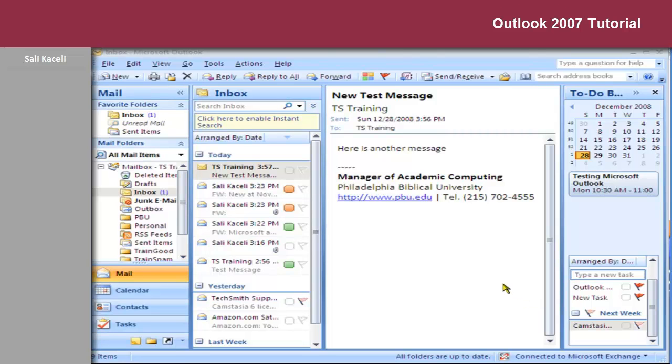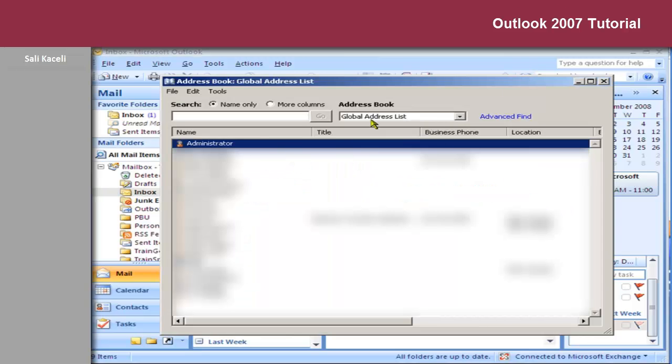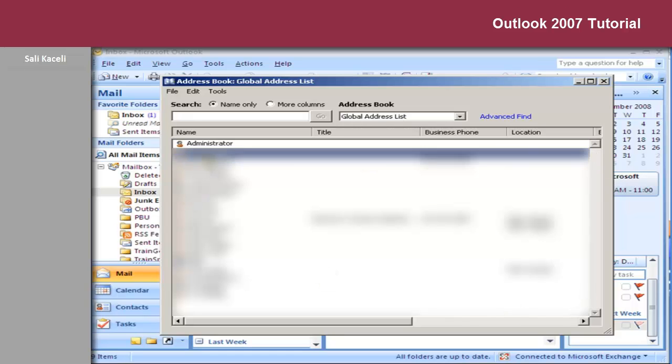Using the distribution list and the address book. The address book is available from the toolbar on the top. You click on the Mail module and then Address Book. By default, the address book will display the Global Address Book, which is all the accounts in Microsoft Exchange.